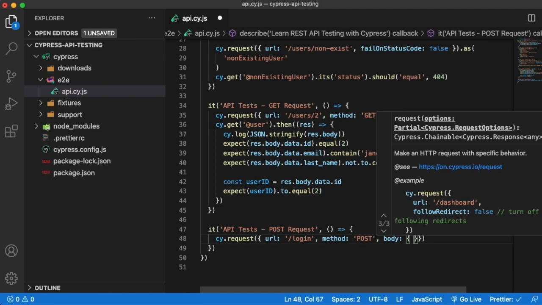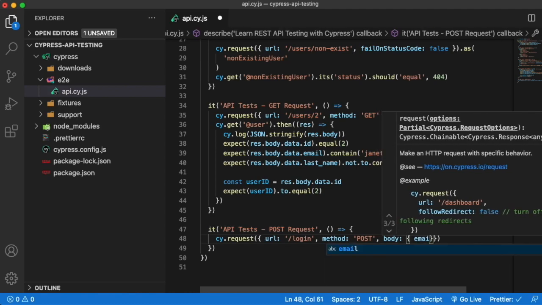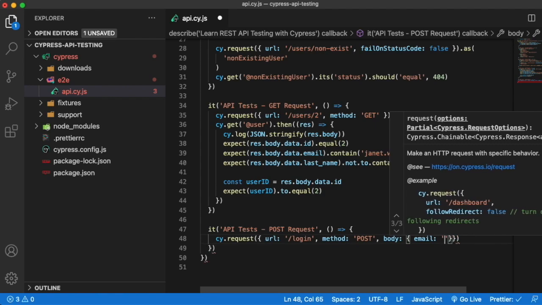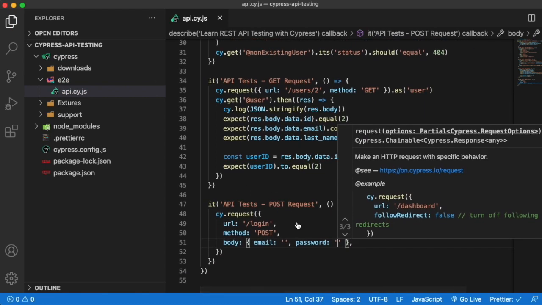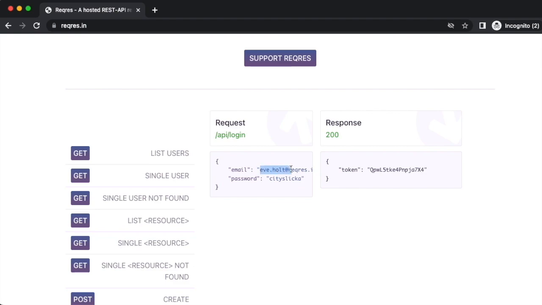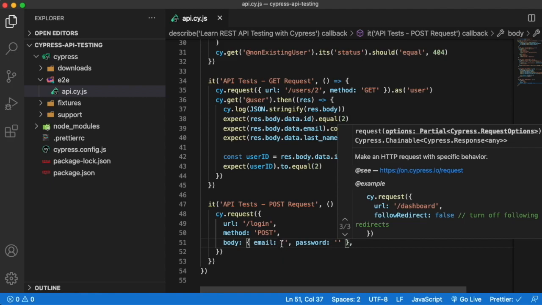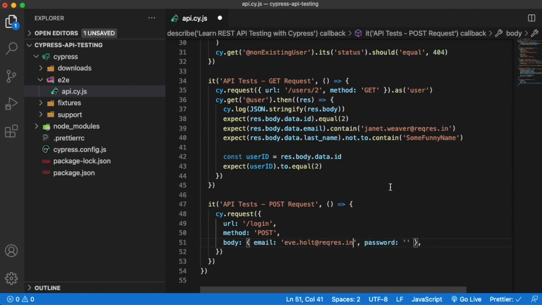And the body itself is object. And here we will send the values of username and password. So in this case, it was email. And the second value was password. So let's go back and take a look at the values. We can copy paste this email and provide it as an email value. Let's do the same for the password.